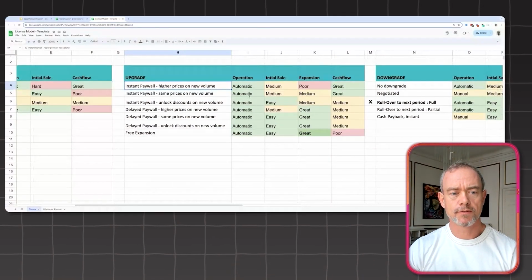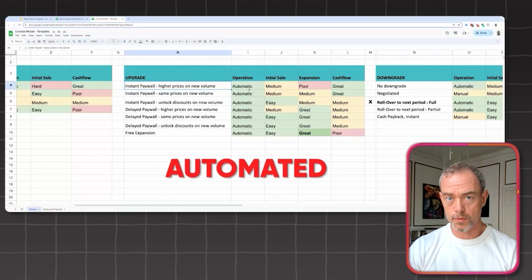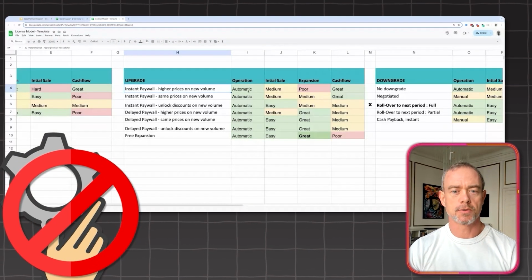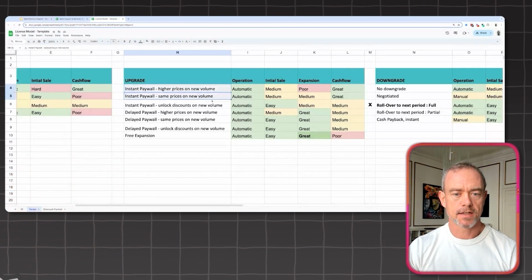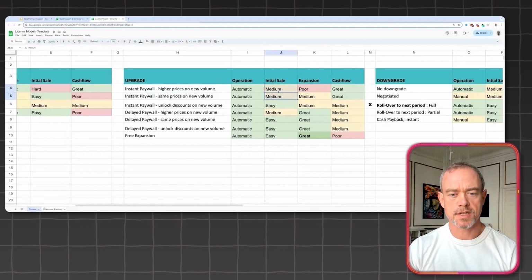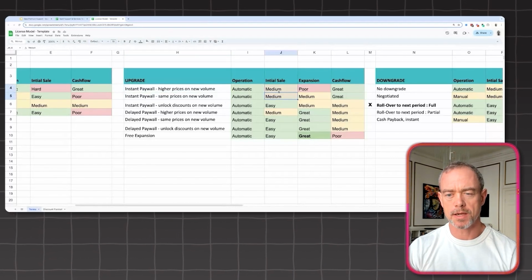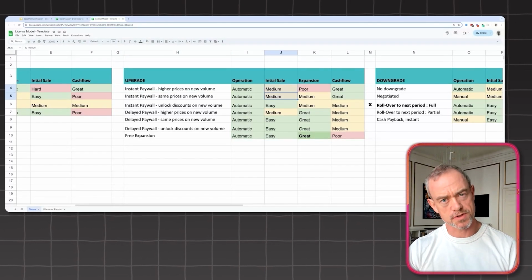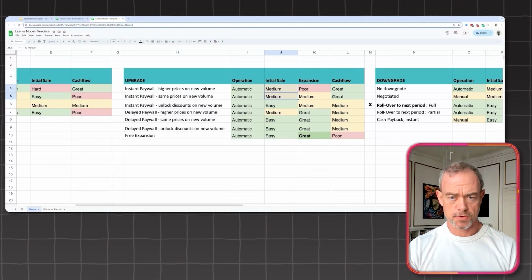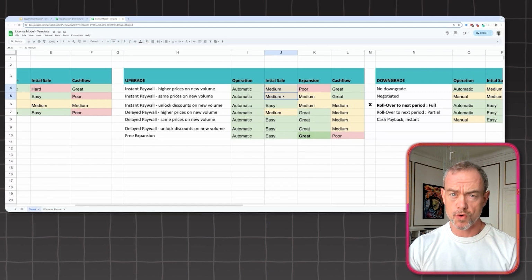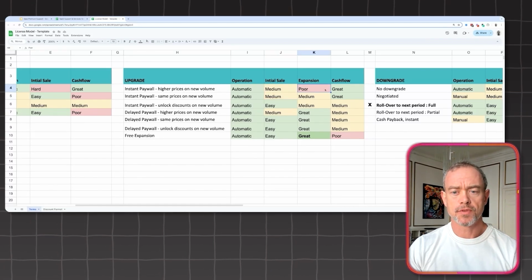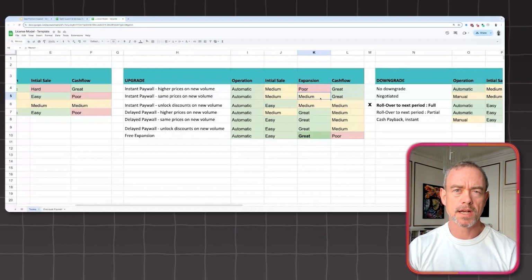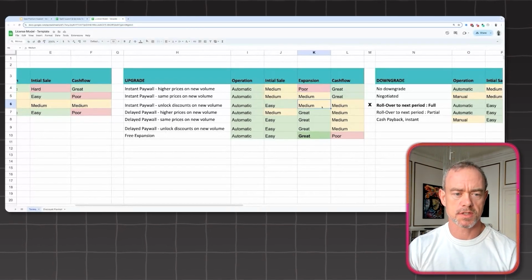So instant paywall, all of them can be automated, by the way. They shouldn't require your hands-on manual labor in the process. That said, the first 2 here, higher prices and same prices, can have a medium sales impact because the customer now needs to consider things and they can make a wrong decision. So there is a sales cycle drag, they need to understand and so forth. There is actually the possibility for a wrong decision, so they will take more time. If they are penalized for expanding, they will expand less. If they are not penalized but just have to pay the same, they will just expand the same.